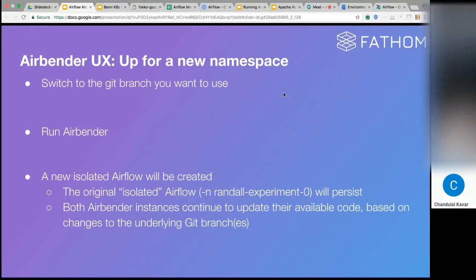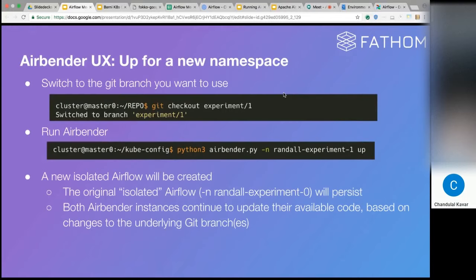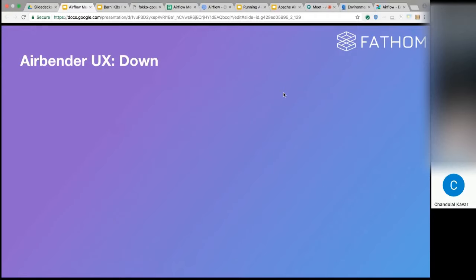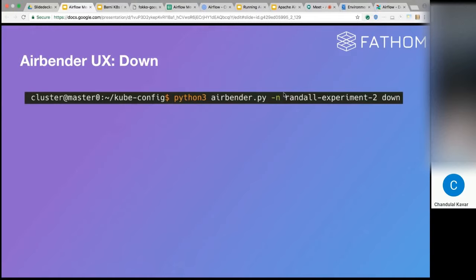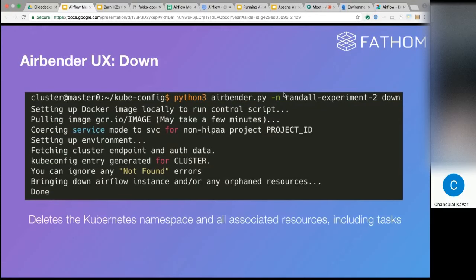Let's say you're experimenting and you have another branch you want to run while the other run's going. Do the same thing: just change branches and spin up again. And when all is said and done, everything's run and the results are good, you want to bring your environment down. Just run Airbender down, and it'll delete all the Kubernetes resources that you've been using.